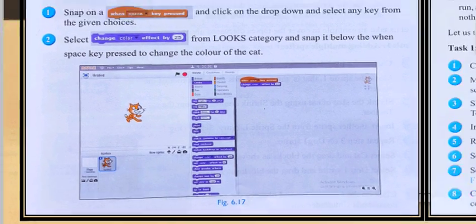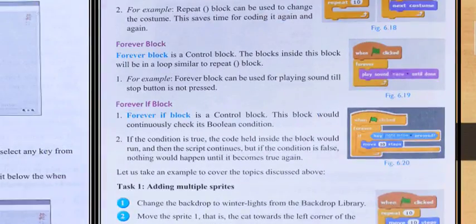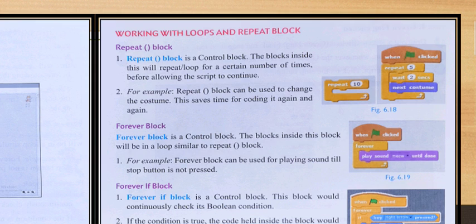Next is working with loops and repeat blocks. We all know that loops mean repeated functions.